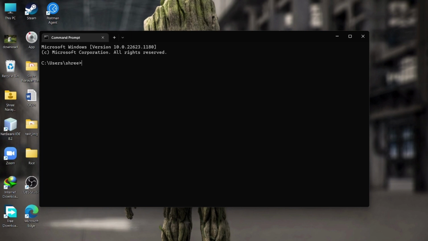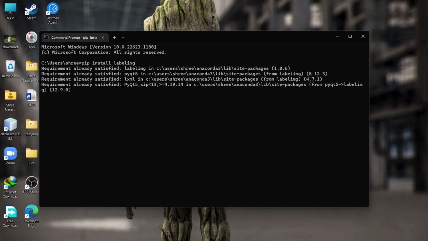First of all, open your command prompt and install one module: pip install labelImg, and hit enter. This will install labelImg in your system. As I have already installed labelImg, it is showing requirement already satisfied. In your case, if you haven't installed it, it will install successfully.